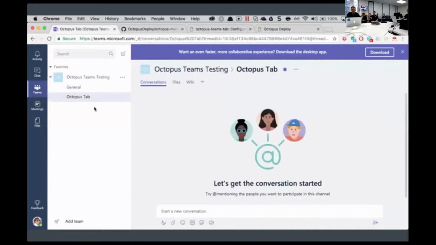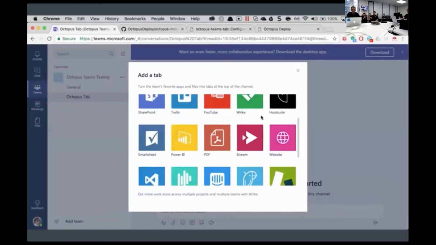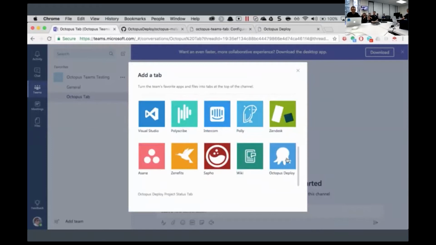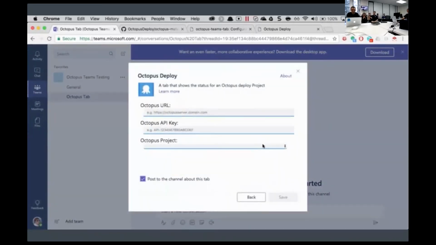Once you've done that, that tab will be available to add to any of the channels in that team. So you can see all the ones that are built in and a few third parties like Hootsuite and so on. But we've got this Octopus Deploy one now. We have to agree to the license terms and privacy statement as well. These are actually empty at the moment, so that's another thing we'll have to work on. But once we accept that, we get a configuration page.